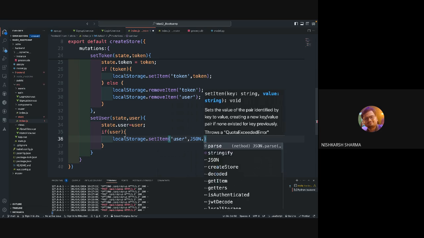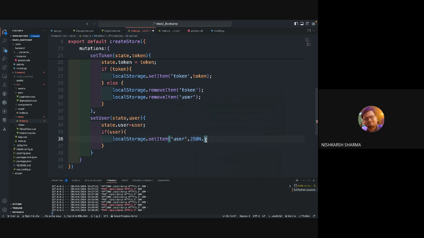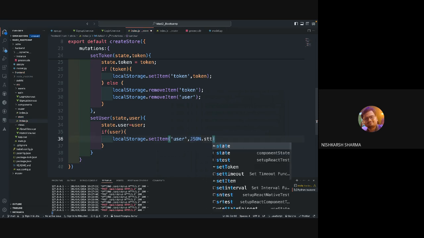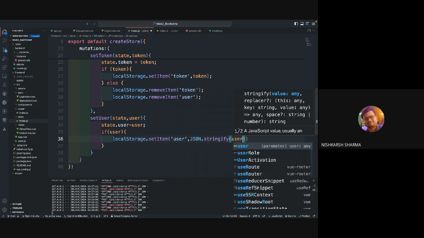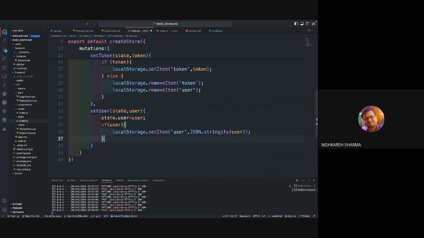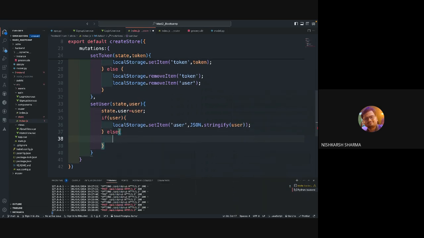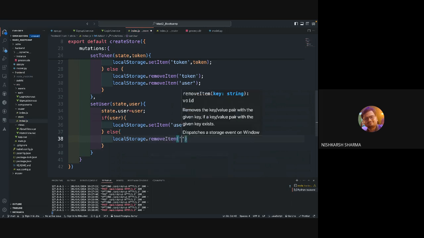So to store such type of information in local storage, you can do it like this: JSON dot stringify. So stringify will just take care of storing the data in a proper format so that we can read it again whenever you want to. So it just takes care of the type of storing for a particular variable.